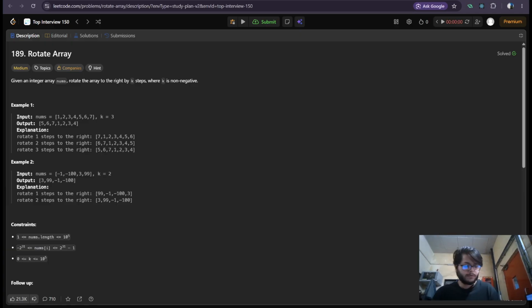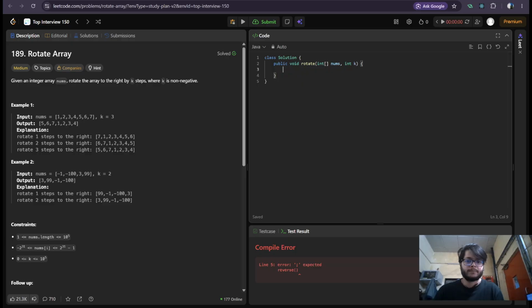Let's make an approach. So let's code then. We first assign the array length to n. Here we will take k modulus n, so that this will help us in avoiding traversing the extra part of the array. And thereafter we will be running a loop from 0 to k.